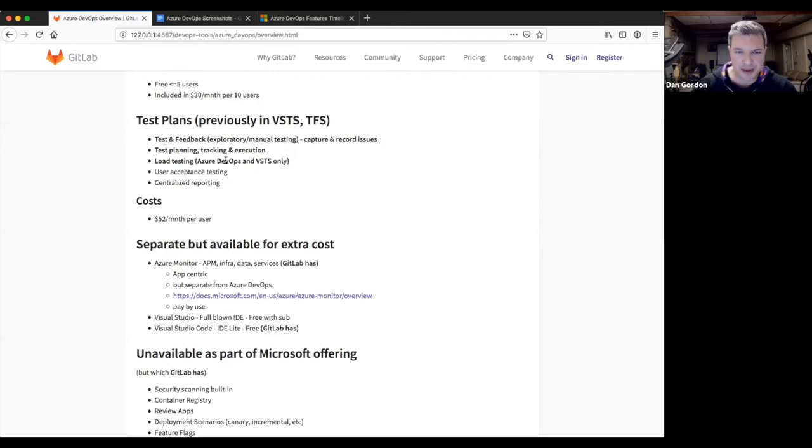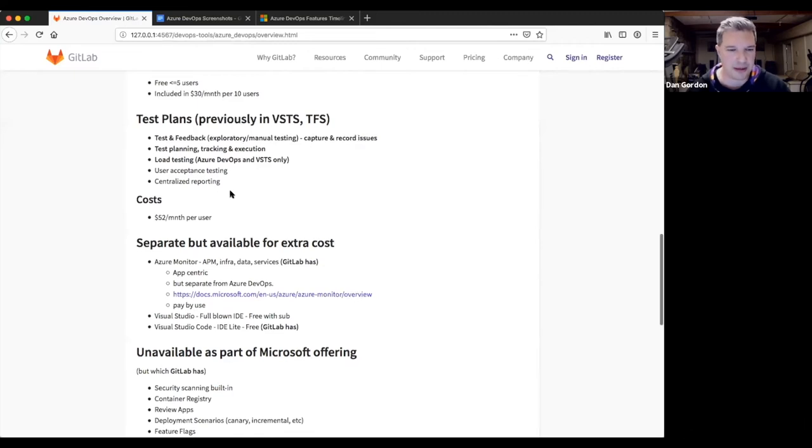The load testing is only if you're using their cloud services. They also have user acceptance testing and centralized reporting. We do have that in centralized reporting in that everything comes back into the MR, with the ability to get browser performance results back, and even just having review apps available to allow people to actually look at the code.